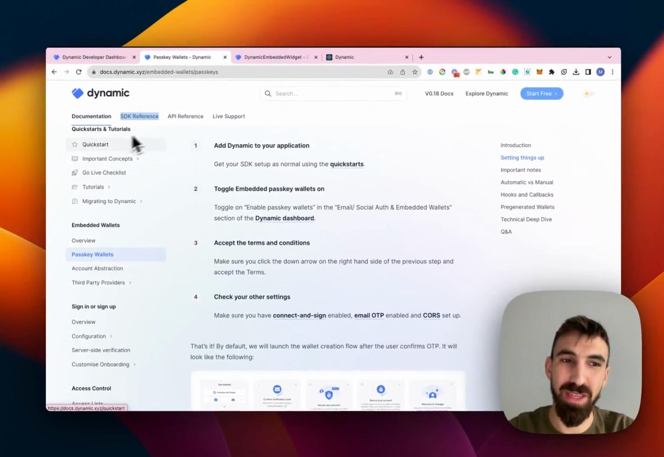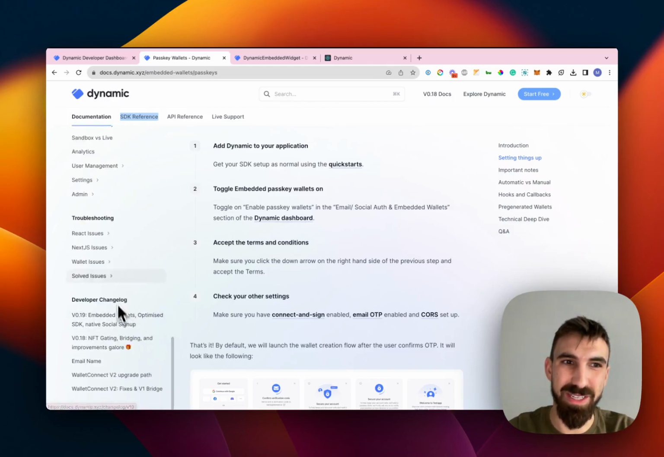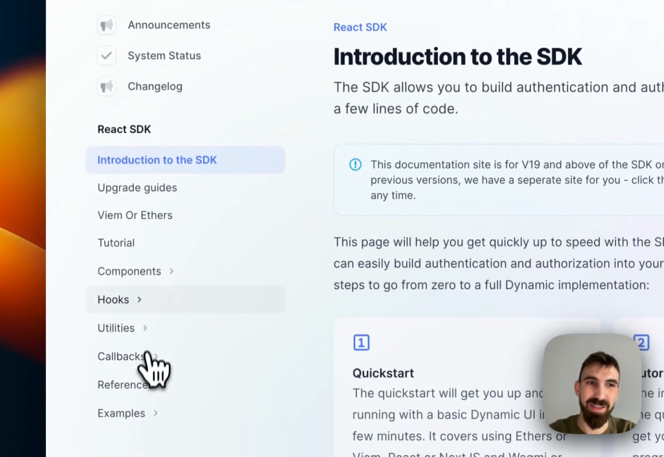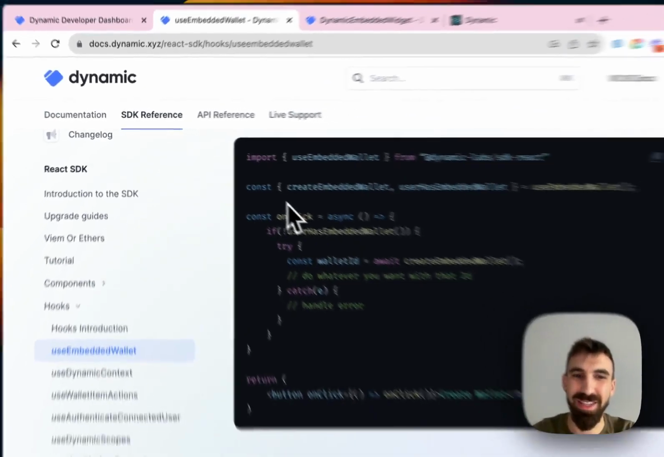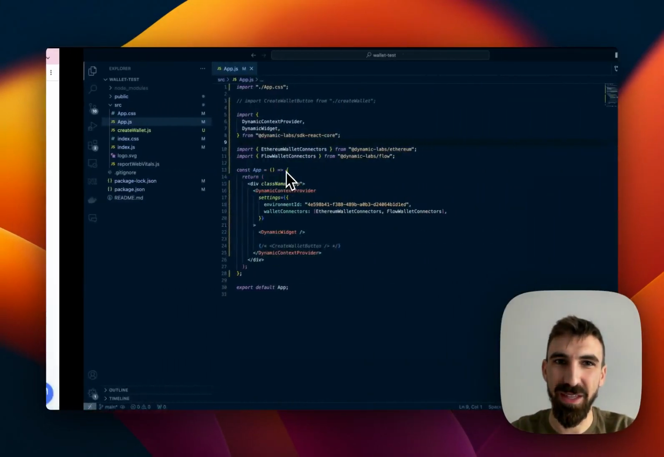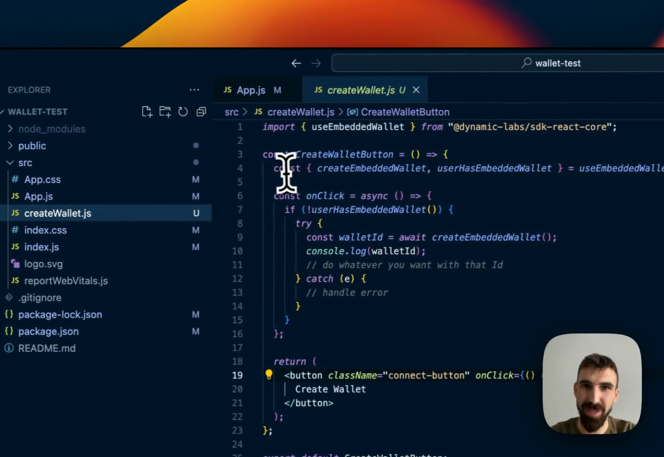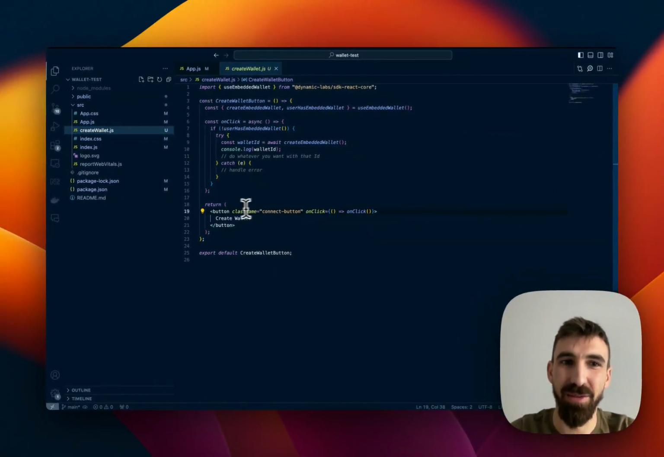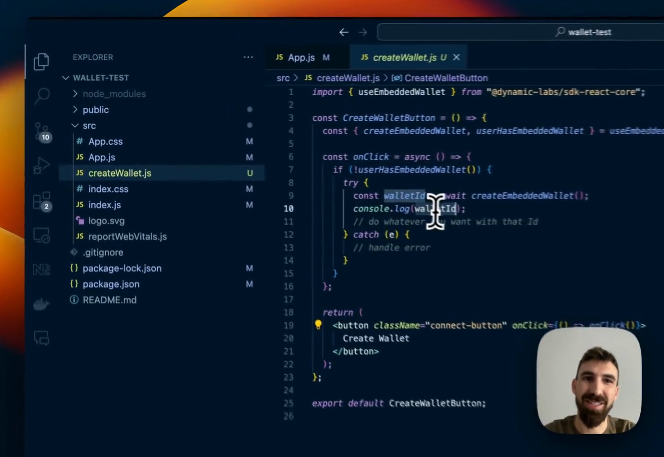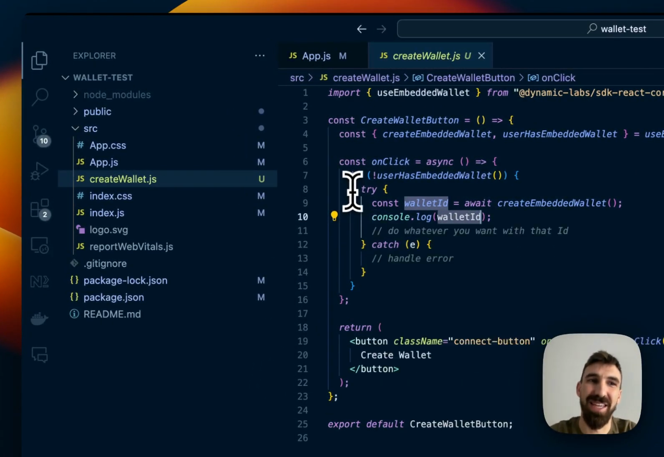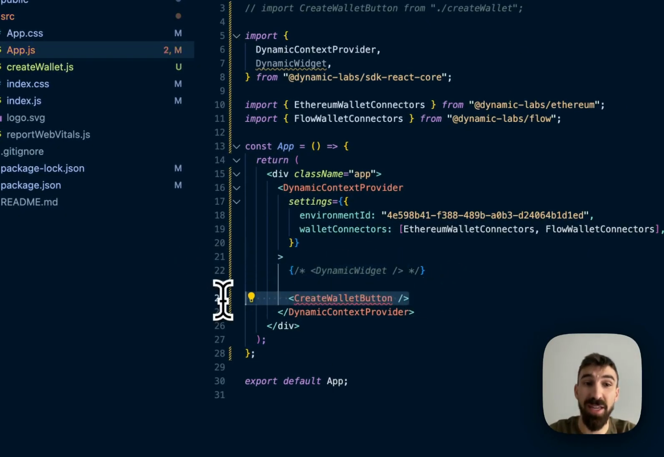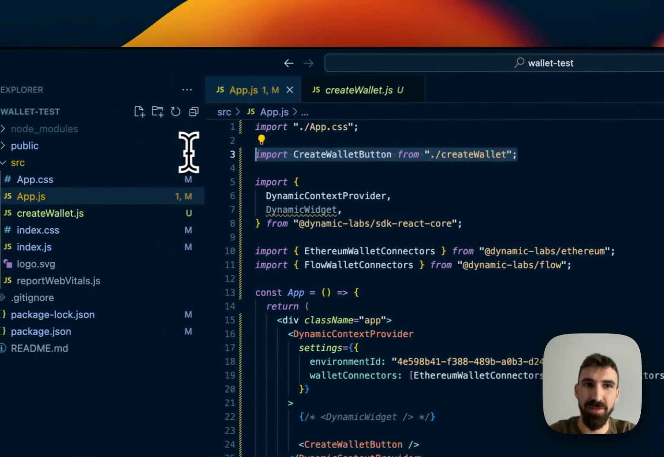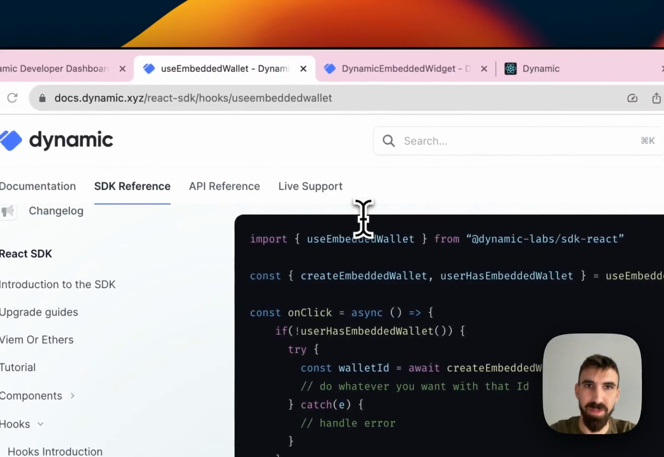So we can use something called use embedded wallet. You'll find it down here in the SDK reference under hooks, use embedded wallet, and it looks just like this. I'll link it below the video. Here we created a component to show you this. It does exactly what is in the example. We created a button which, when clicked, calls this hook, and if it returns correctly, shows us the wallet ID. So instead of using the widget, since we're now already signed in, it should be okay. Let's use the create wallet button right here. Let's give this a go.